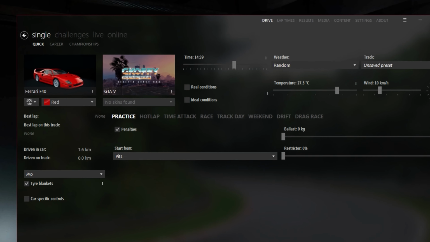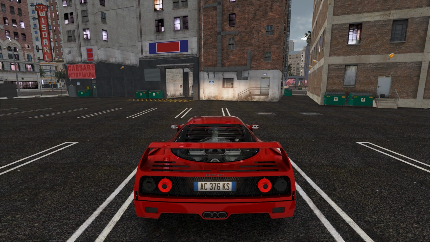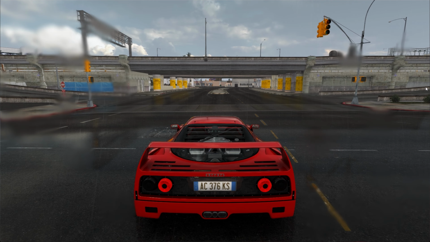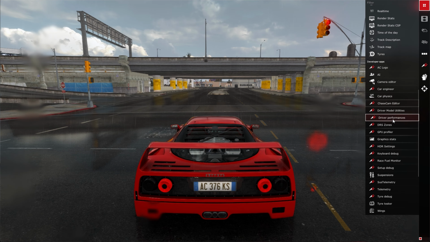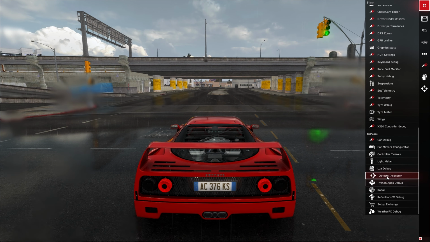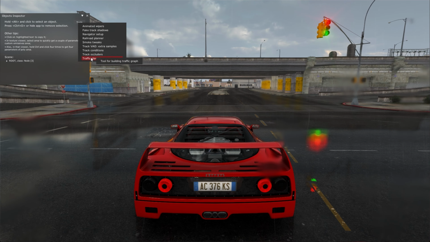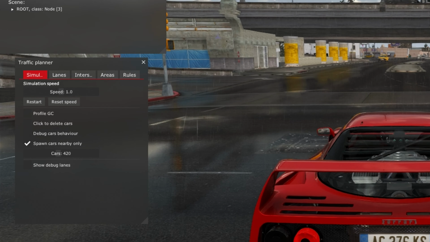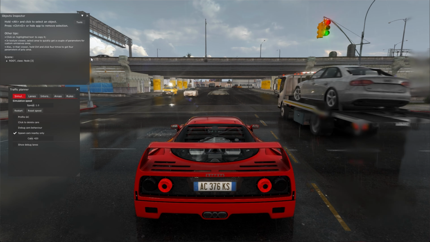So you're going to want to start the map in practice mode, and once we've spawned into the map, move your mouse over to the right hand side of your window to open up your AC taskbar. Scroll down all the way to the Object Inspector. Click on the little Tools button here, and then Traffic Planner. Right away you'll see traffic cars spawned, and in the Traffic Planner window, make sure Spawn Cars Nearby Only is checked and everything else is left unchecked.